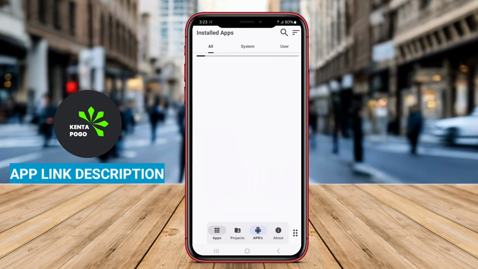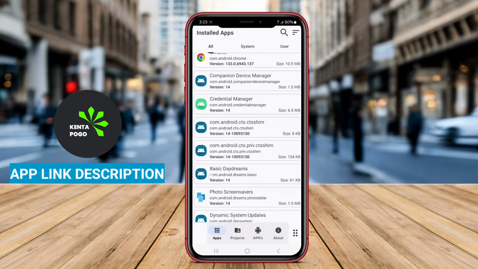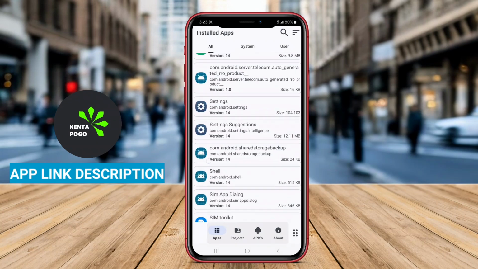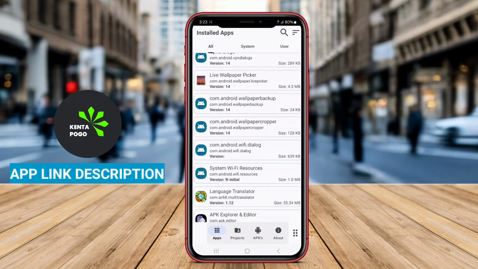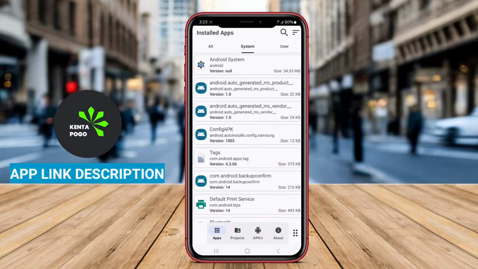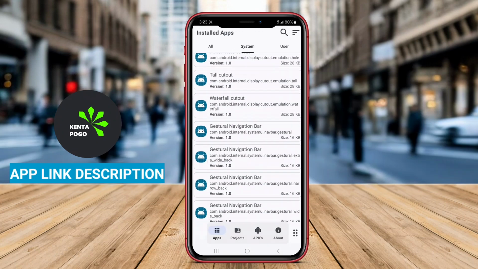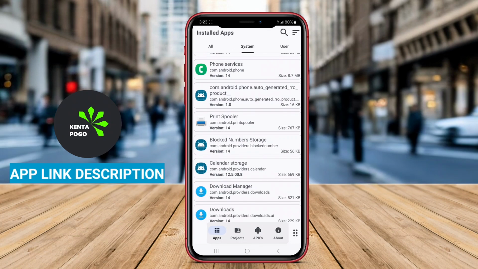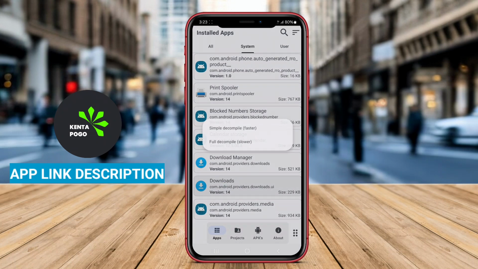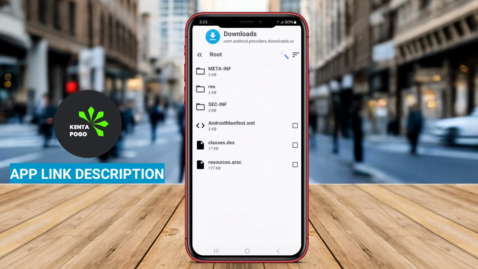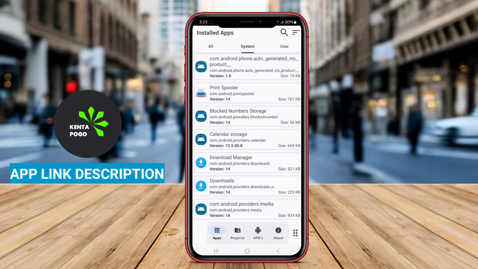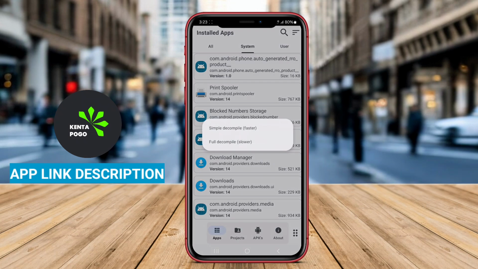The application caters to developers and enthusiasts who wish to understand app functionalities or make improvements on existing apps. In addition to inspection and editing features, it may offer options to extract APKs from installed applications, enabling users to share or back them up easily. Overall, APK Explorer Editor serves as a versatile tool for those interested in app development, modification, and APK management on their Android devices.